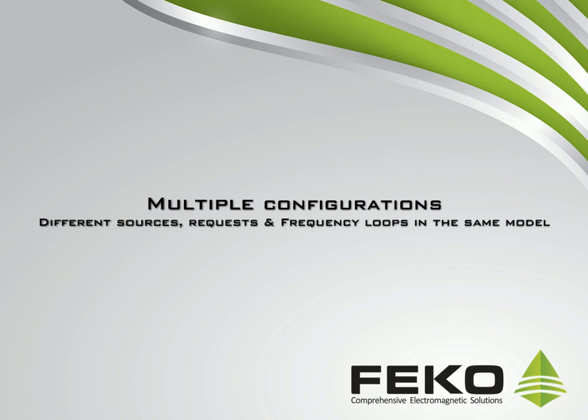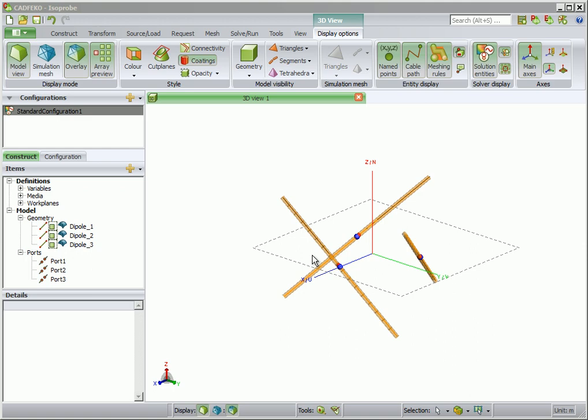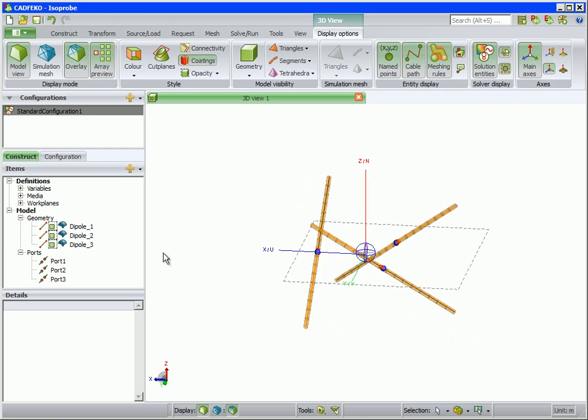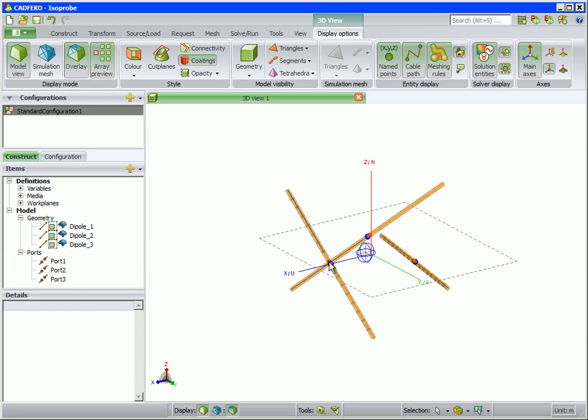A new feature added to Suite 6.2 is multiple configurations. This was added to allow for different sources, output requests, and frequency loops to be solved together in the same model. For this demo, we will use a simple model consisting of three dipoles acting as an isotropic probe.